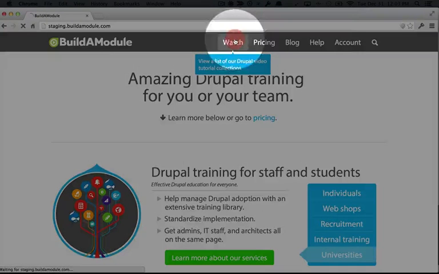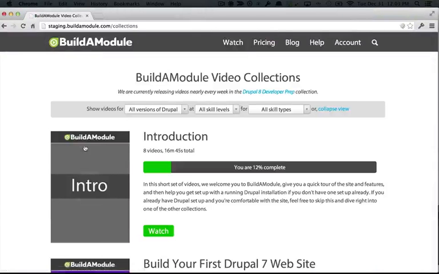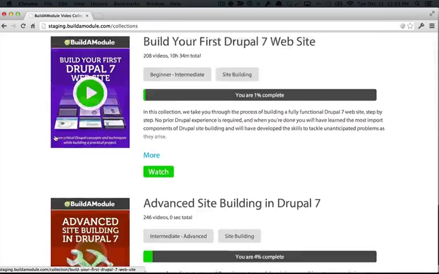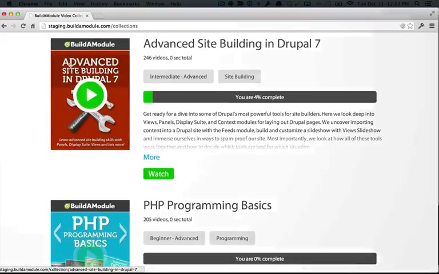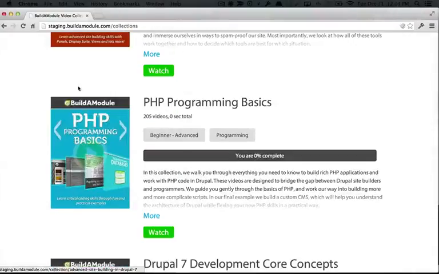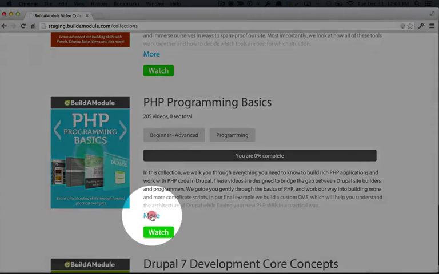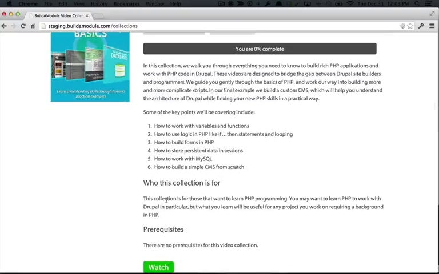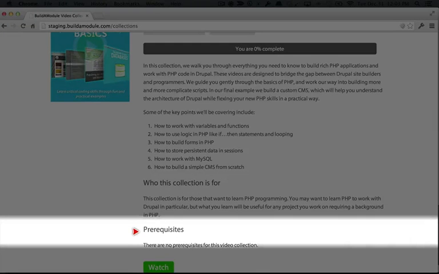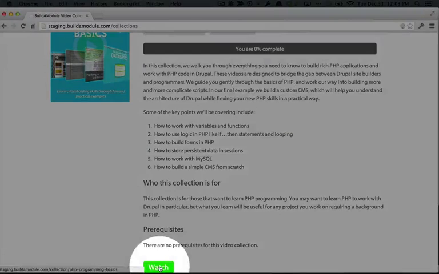So if we click on Watch, it will load up a page that includes a list of all of the different collections on BuildAModule. You see Advanced Site Building here, you see PHP Programming Basics here. And from here, you can learn more about each of the video series by clicking on More. You can see who the collection is for, what the prerequisites are in order for jumping into this, and you can begin watching by clicking Watch.